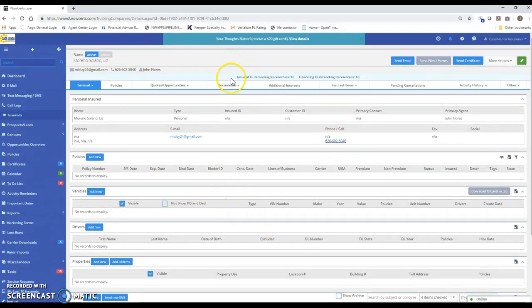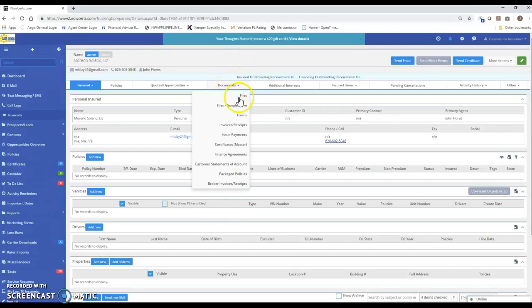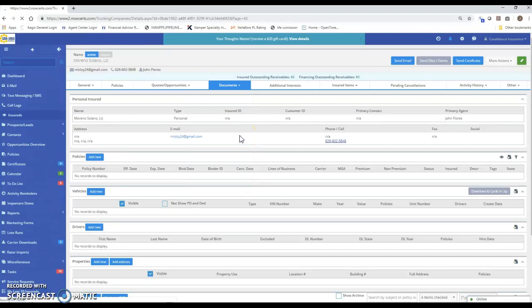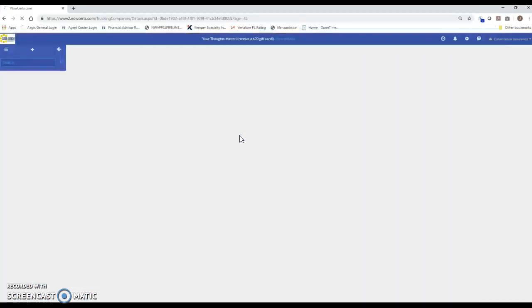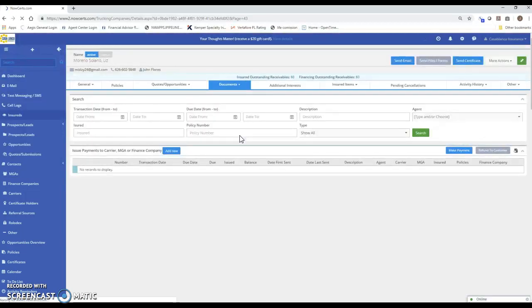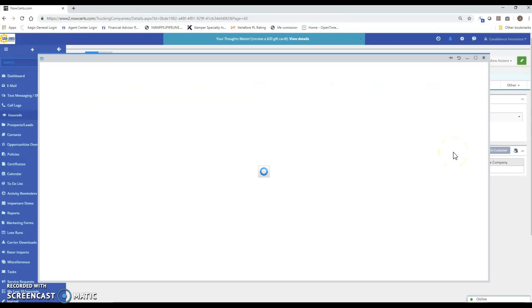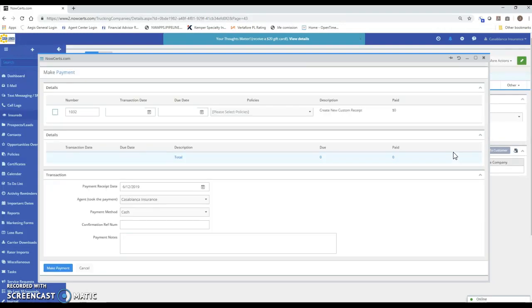The next thing you're going to do is go to Documents, and go over to Issue Payments. Okay, and once you go to Issue Payments, the next thing you're going to do is click right here, Make a Payment. Once you click Make a Payment, you have different options of what kind of payment you can make and who you made the payment to specifically.